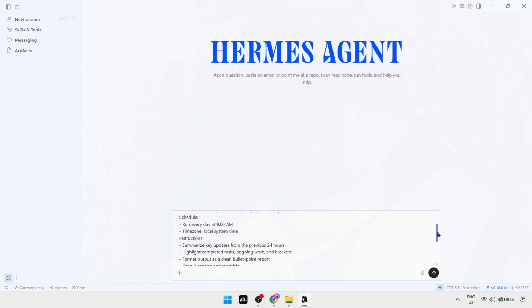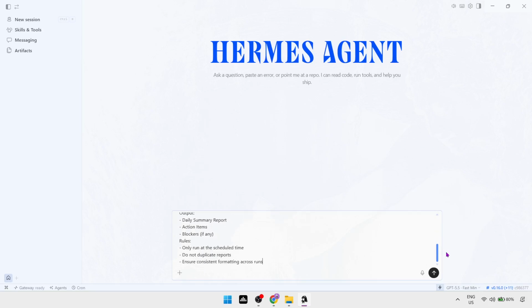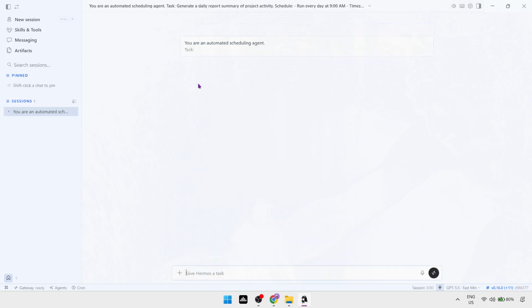Then, include the output you expect from the agent each time it runs, such as a summary report, a Slack update, or a structured data output. Once you submit the task, Hermes will queue it and execute it automatically based on your defined timing rules.